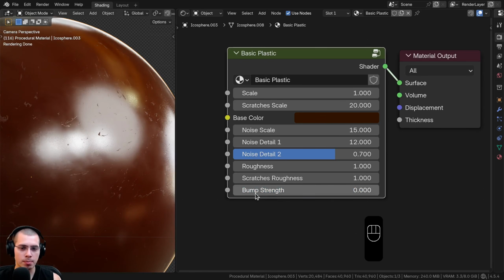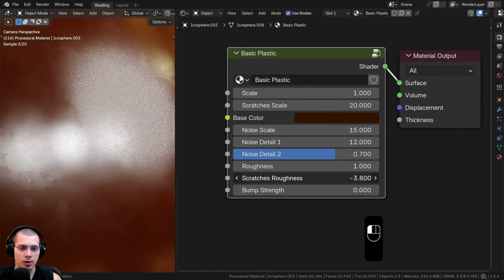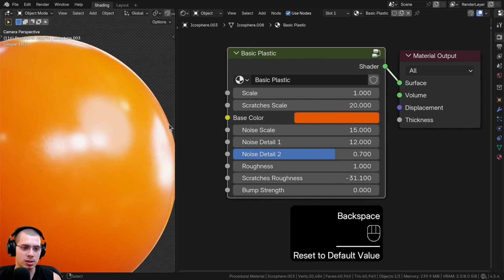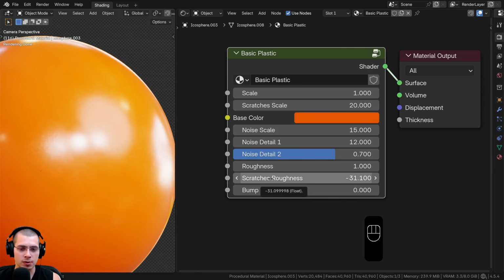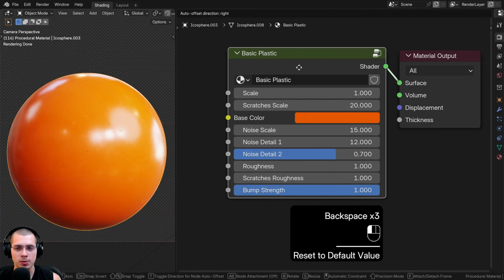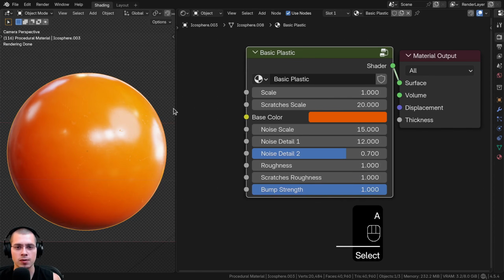Also, if I turn the bump strength down and then turn the scratches roughness to 0, now it's just kind of like a very basic plastic material without any scratches, because I've turned the scratches roughness down and the bump down. But I do just want a tiny little bit of scratches. It kind of adds some nice surface imperfections.